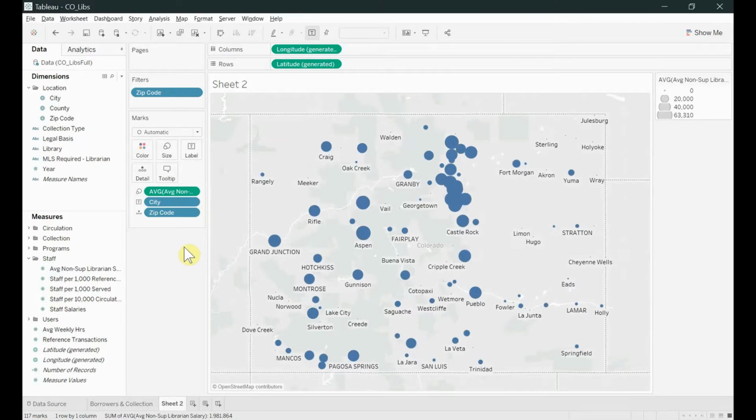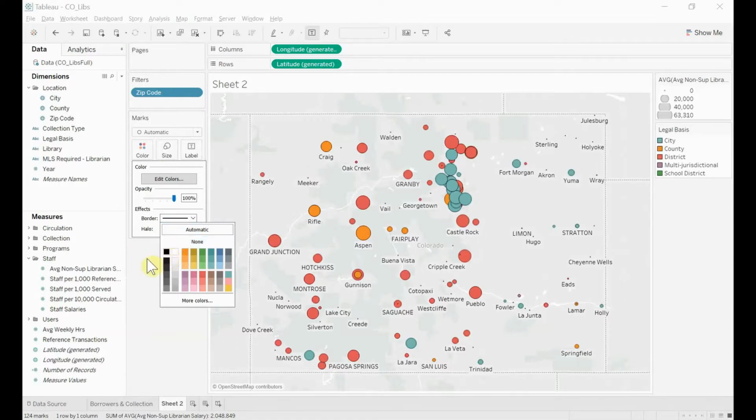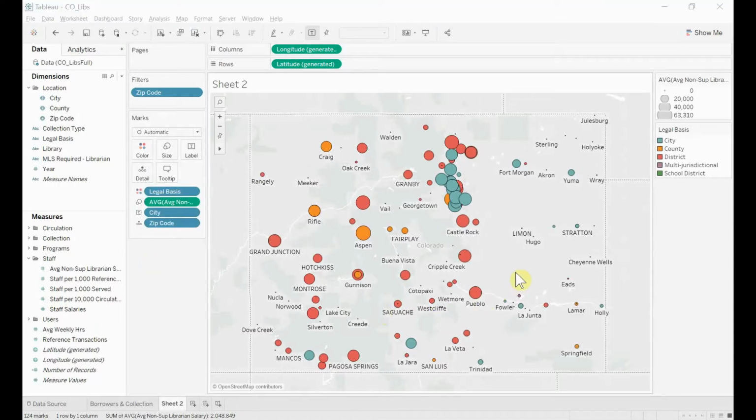Click out. We need a dimension to differentiate our data points by color, and the type of library, its legal basis, might impact salary, so let's drag that field to the color box. To better differentiate the data points, add a border by clicking the color box and selecting a color from the Effects Border dropdown. Click out.